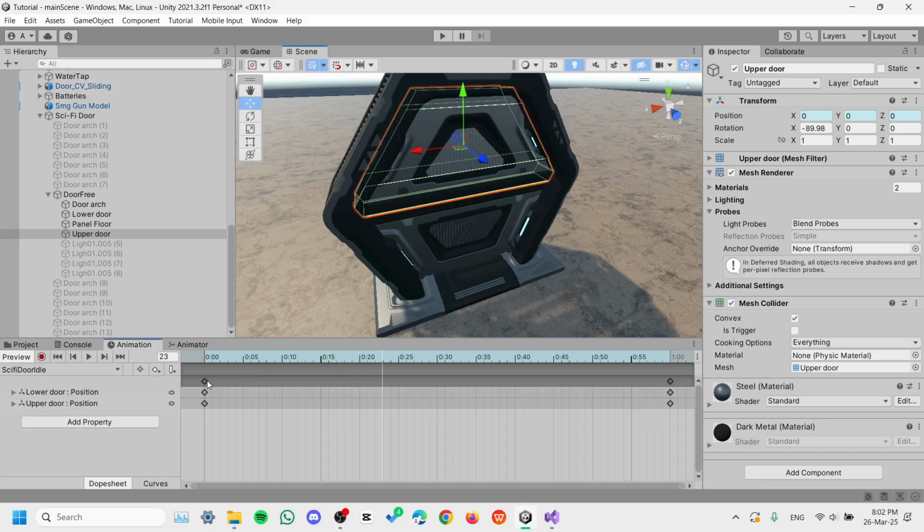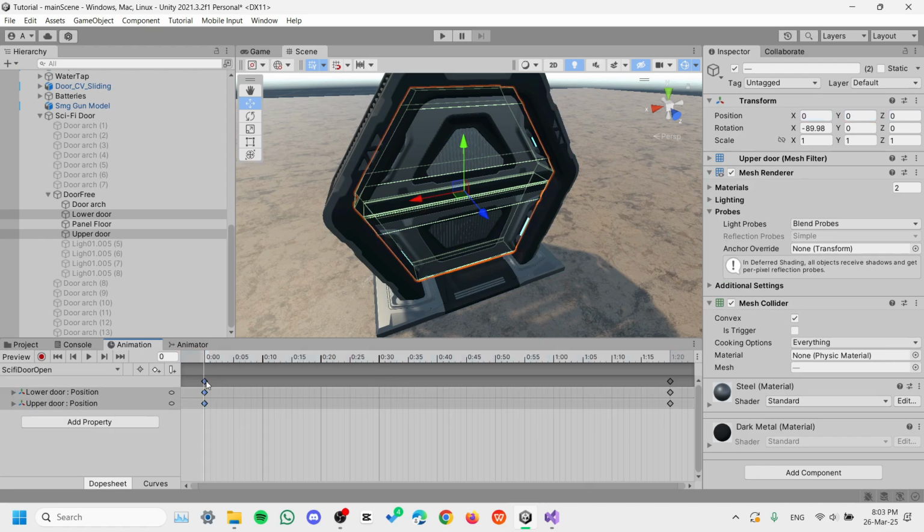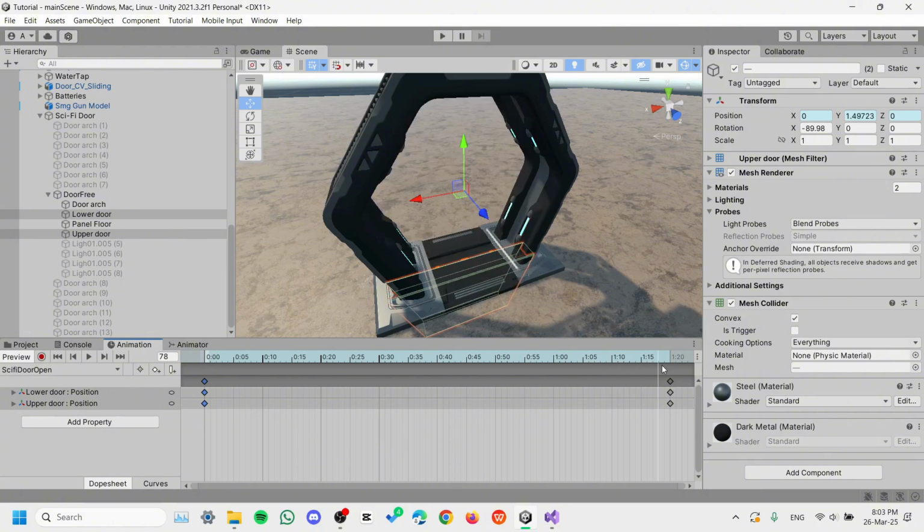Open is basically: copy this keyframe, then go to open and paste it on the first one. Then, according to your sound, set how much time it takes your door to open and animate. These are just the seconds, and for me it's like 1 minute and 20 seconds. The door opens, and that's the last keyframe.